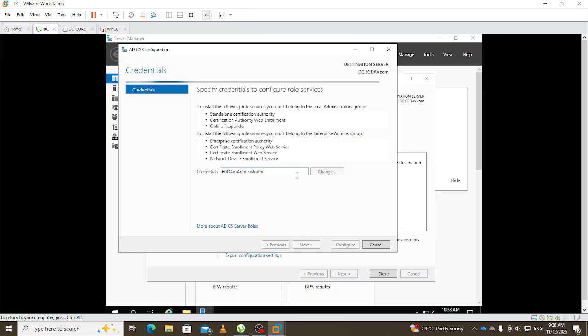So there it is. So the CA configuration, the first screen has to do with the credentials, which says we should specify credentials to configure the role services. The account that you provide must be a member of the local administrators group.